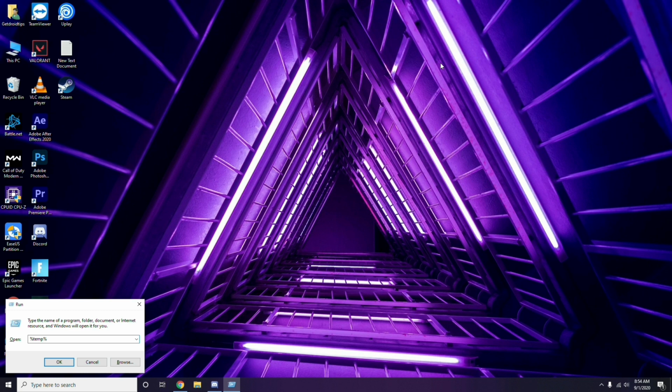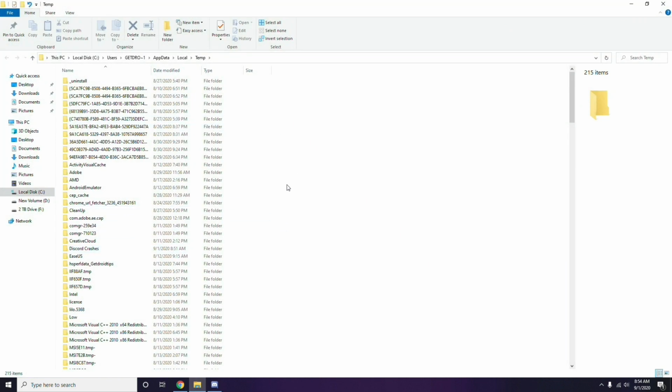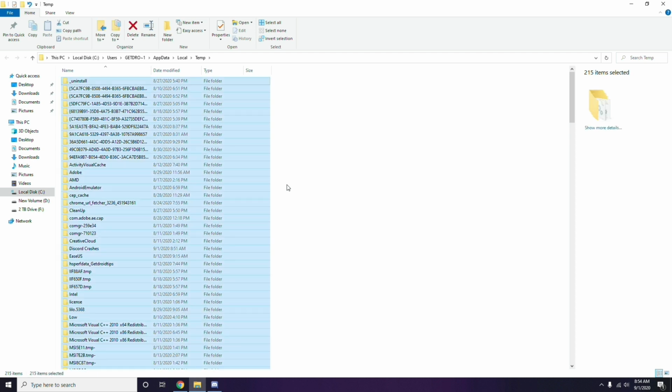Now you will get a bunch of temporary files on the page. Press OK. Select all files by pressing Ctrl plus A on the keyboard. As you can see, all files are selected, and now press Shift plus Delete on the keyboard to remove all these files.